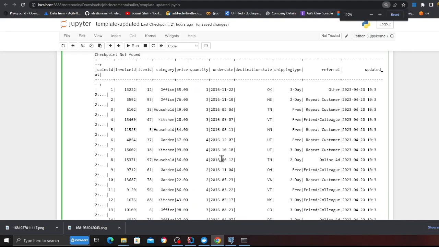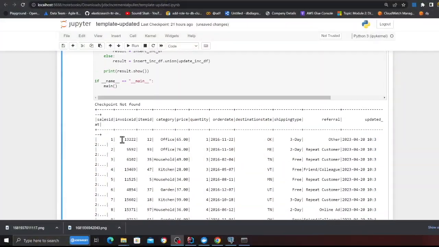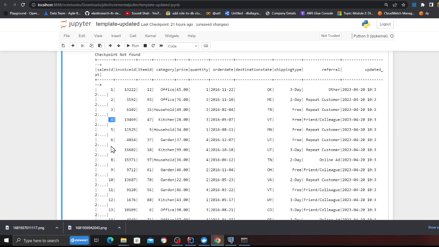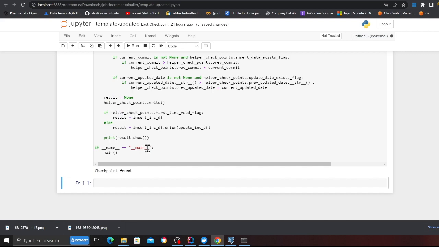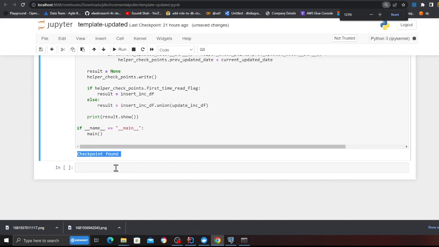Here you can see the template has pulled the data. Now if I run the template again, I should not be seeing data since I've already processed the data, and the template is saving the checkpoints. Let's see that in action. Here you can see the primary key, which is auto incrementing, and we see the data. That's great. Now I'm again running the template. At this point, as you can see, the checkpoint was found, so I should be seeing an empty data frame, which makes sense since I've already processed the data.